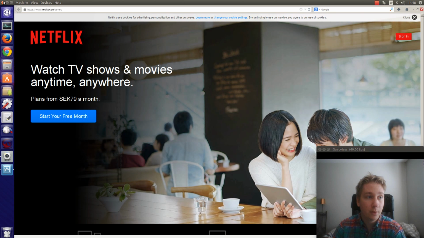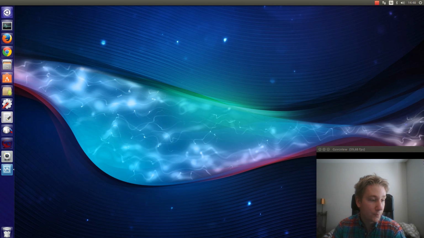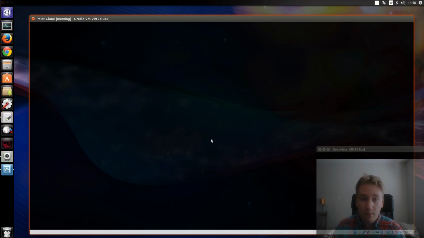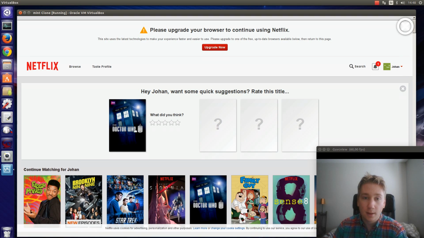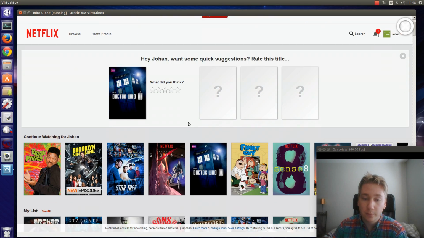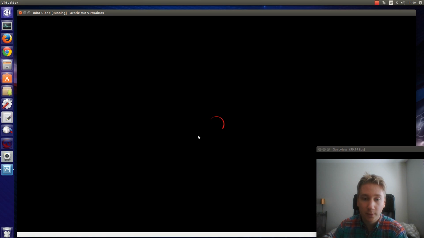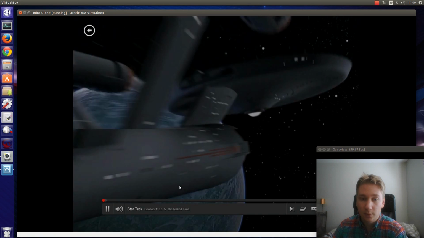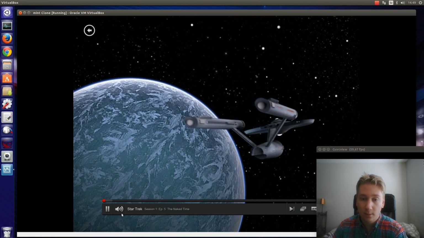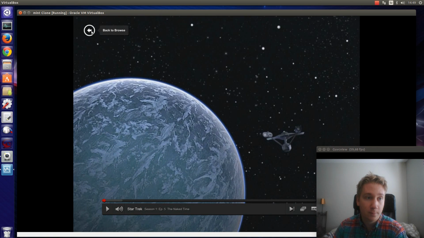I will open up a new one that I have here. VirtualBox, I'm going to double click here and open up this one. And we can confirm that it works. It's the old version of Netflix, and it still works. Let's see if we can load a film. And we confirm that it still works. It's a bit laggy because of VirtualBox, but the old version works as well.